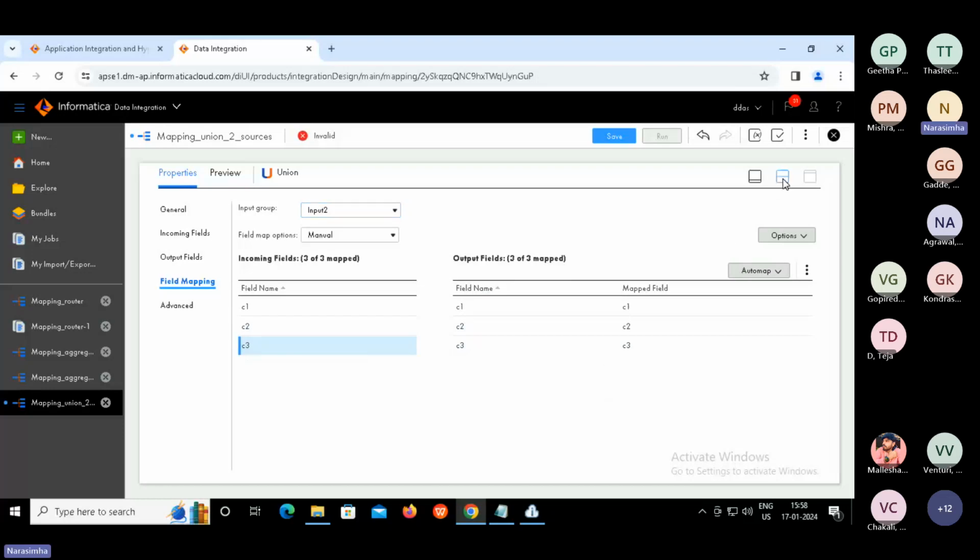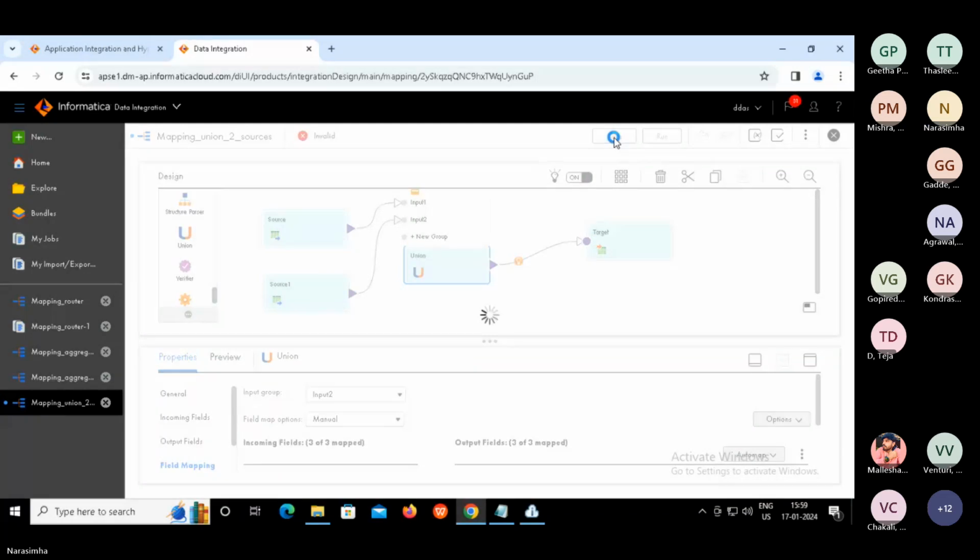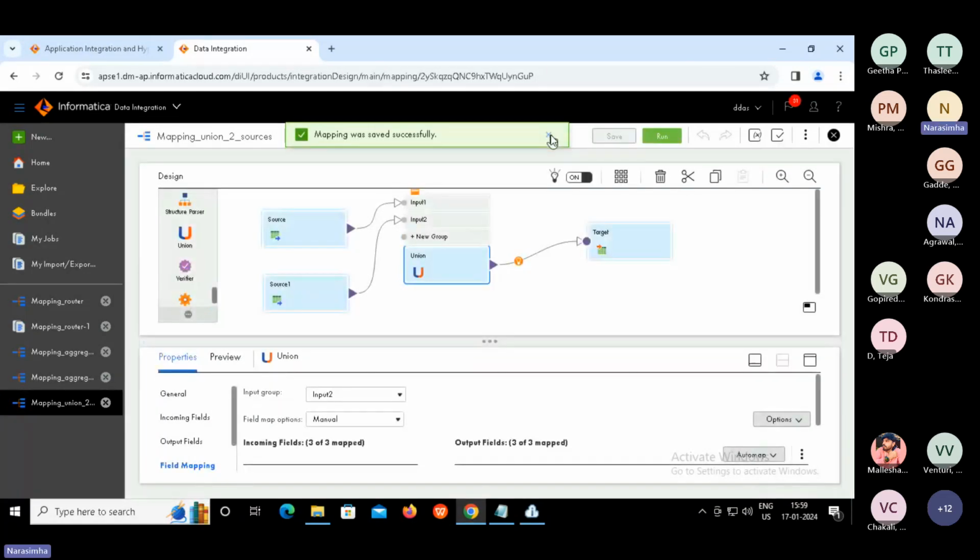Restore this. That's it, guys. Now we can save it because the target, I think, we've already added. See, now the mapping is valid. So this way we can create a mapping.